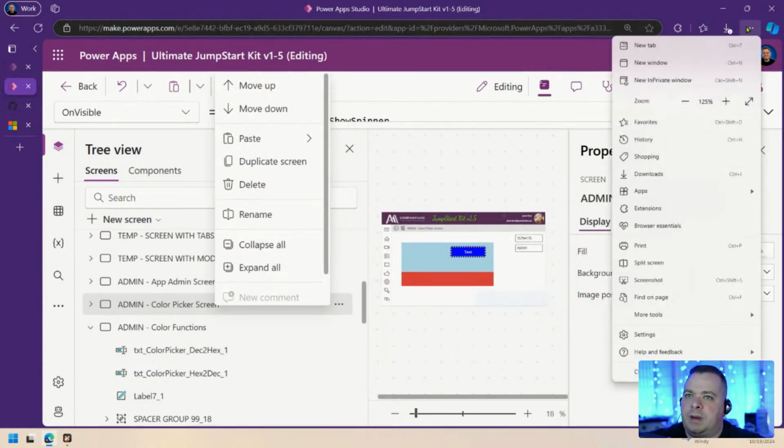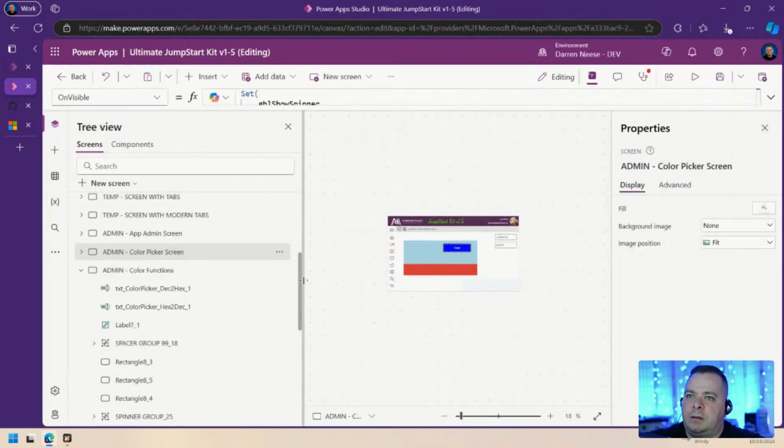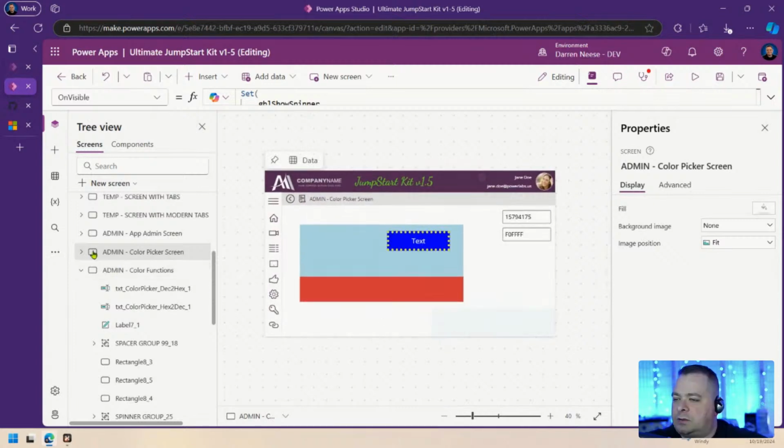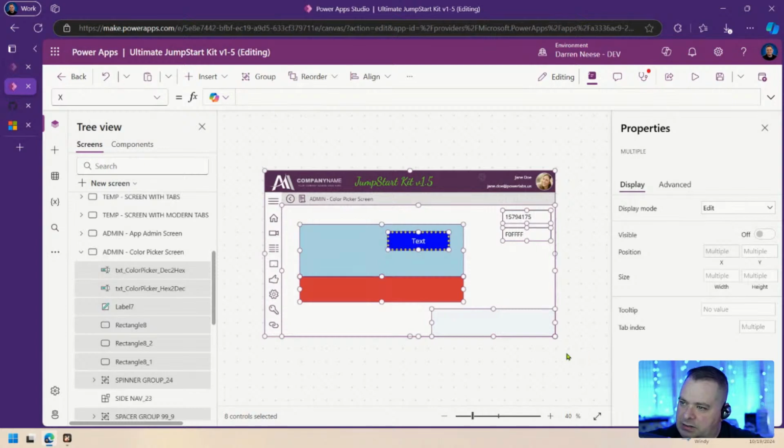Let's zoom out a little bit. Yeah, 100. That looks better. And bring that in a little bit. Hit Control 0. There we go. And this will be our color picker. Okay. So let's get rid of all this stuff.